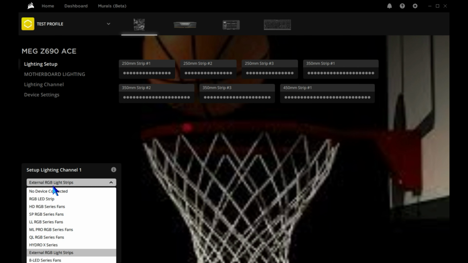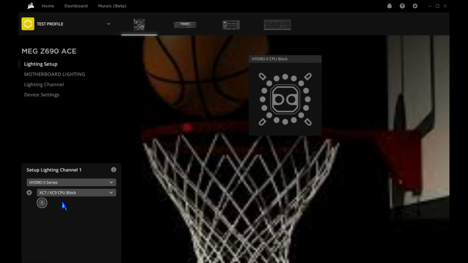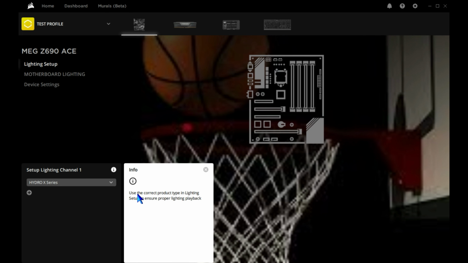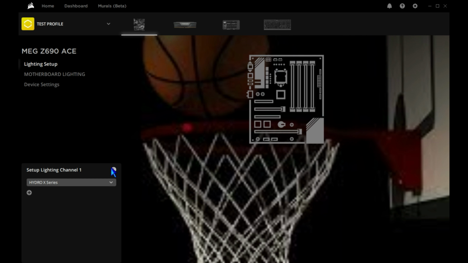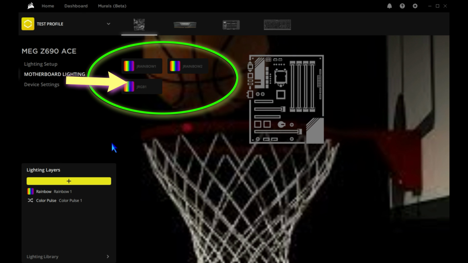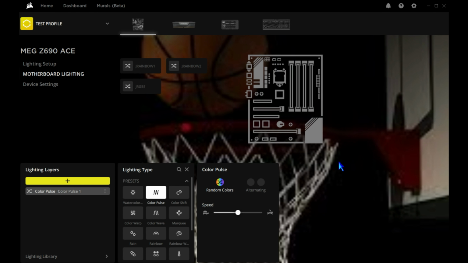You could probably even pick Hydro X, a water block. You could probably pick a lot of the different things and this still work. But MSI has a little info box here that says use the correct product type in lighting setup to ensure proper lighting playback. Just try to get as close as you can. Not an exact science. Alright, so when you click the motherboard lighting option up here, that's going to show all the RGB headers on the motherboard. So now we'll click the add button under lighting layers and just choose some kind of default option. And you should see the lighting on your MSI motherboard RGB header activate. And you're good to go.